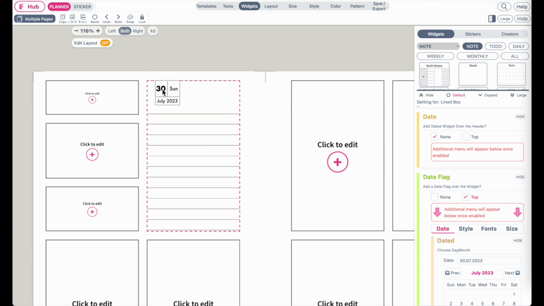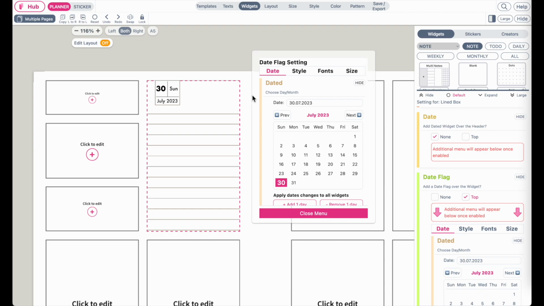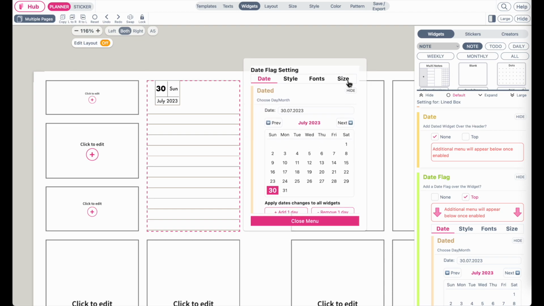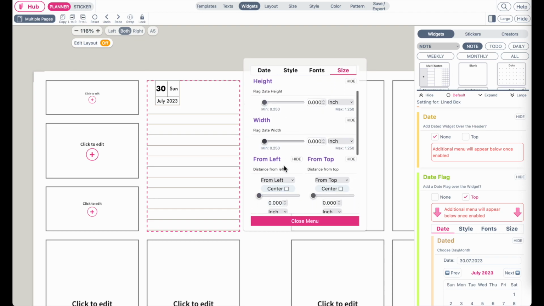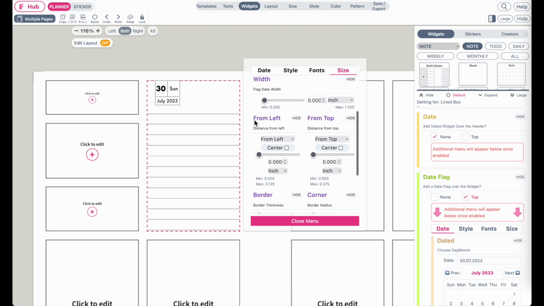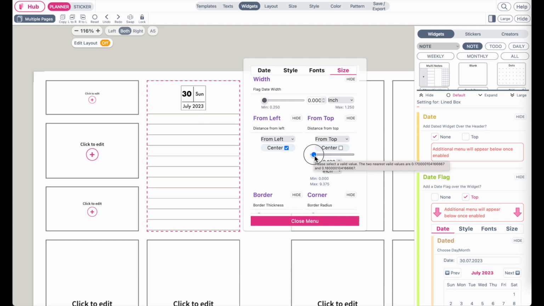So add the date flag and then make sure edit layout is deselected to off, and then you can click on it to pull up this menu, and here you can go to size, and then you can scroll down, and where the left and top menu is, you can click on center left, and this will center the widget. And from the top you can adjust how far from the top you want the widget to be. So this looks about right, 0.09 inches.